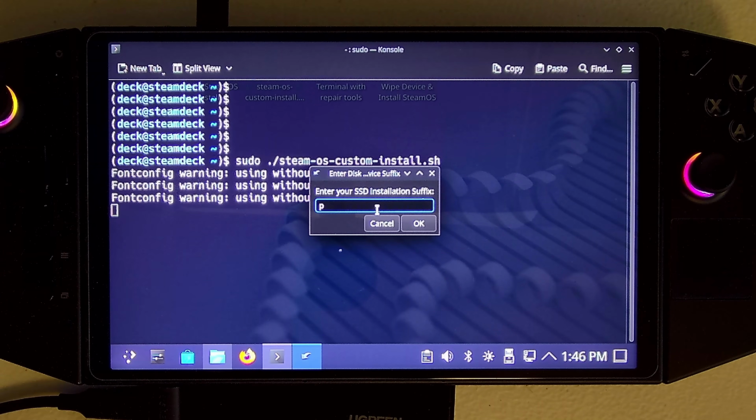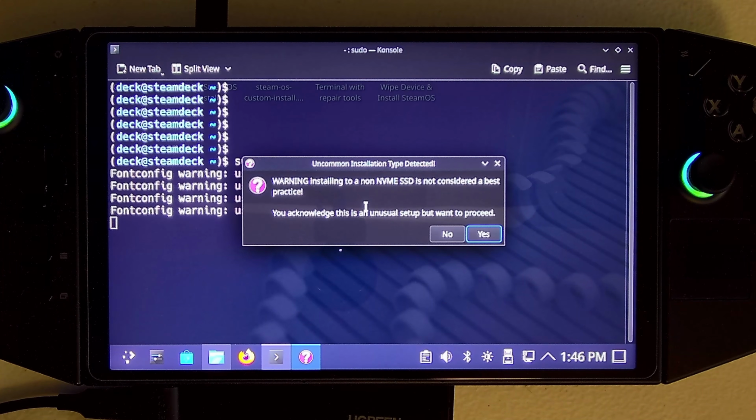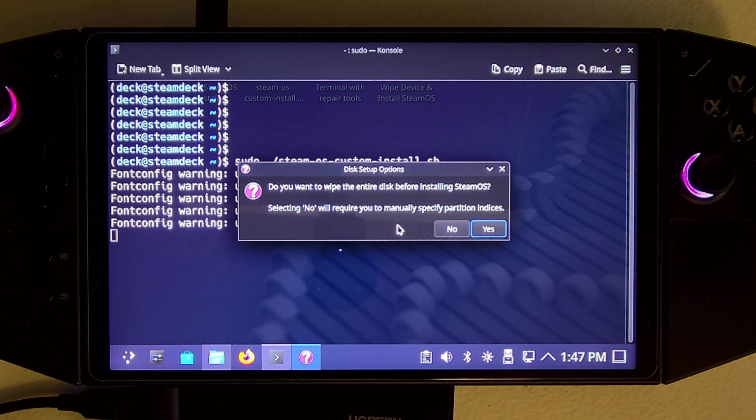And now it's asking for our SSD installation suffix. That's irrelevant here because we're using an external drive. If we were using an NVMe SSD, we would leave the p suffix here. So I'm going to delete that. Then I'm going to hit OK. And it's saying, warning, you're not using an NVMe SSD. That's not considered a best practice. This warning is basically just about, hey, your performance isn't going to be as good as it would be if you were installing to an internal NVMe SSD, and you're acknowledging that you accept that. And yes.